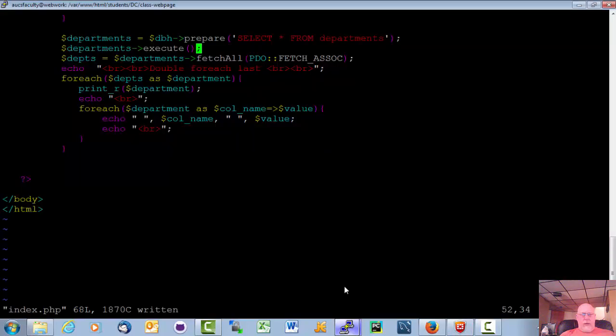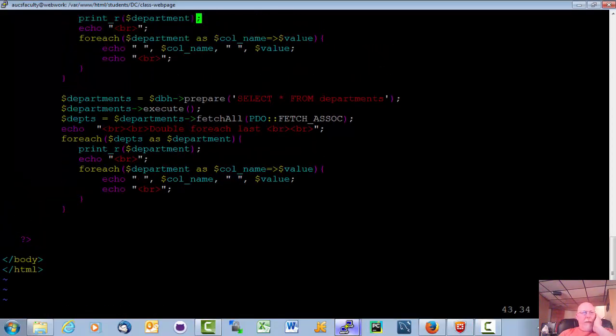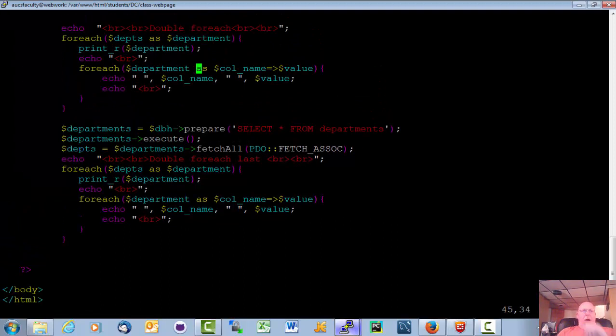Alright, so I guess when I do this loop again, if I want to redefine what departments is and do a fetch all, I have to redo that select and everything. So I redid the select, did a fetch all, and did a fetch associative. Did this double for loop.